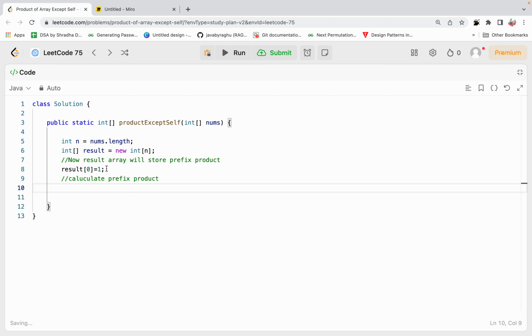Now here already we filled one thing. Okay, we already filled the 0th index. So now I am going to iterate a loop from the first position: for int i = 1; i < n; i++. Okay, we are going forward direction.